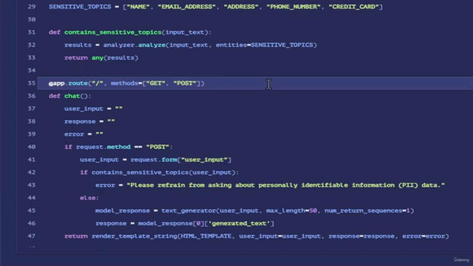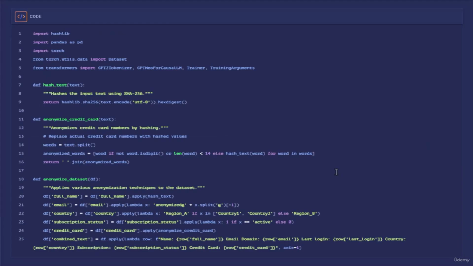Finally, we have the chat function within the Flask route, which processes user inputs and language model responses for the web chat interface. It scans user input for sensitive information and, if detected, warns the user against sharing personal data. Otherwise, it generates a text response. The page is then updated with the user's input, then the generated response or an error message, ensuring secure and informative user interactions. So let's talk about mitigation.